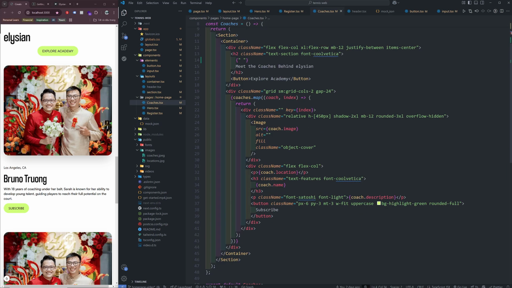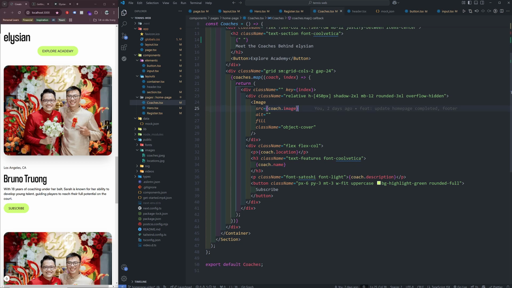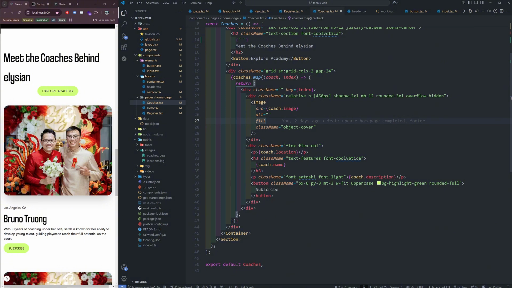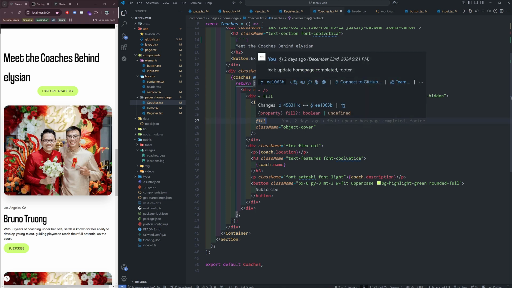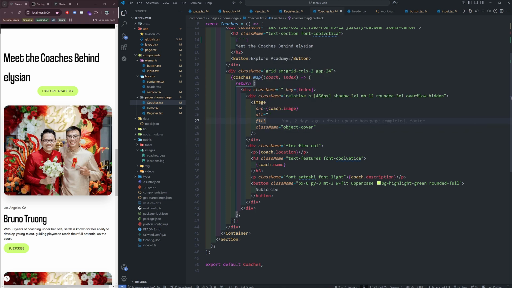So after we map out the image, remember to create the image with fill, because when you use the Next.js image and you don't pass in the fill or the height or the width, it will yell at you and it's not working. Also remember to add a class name with object-cover, and we're good to go for the image.